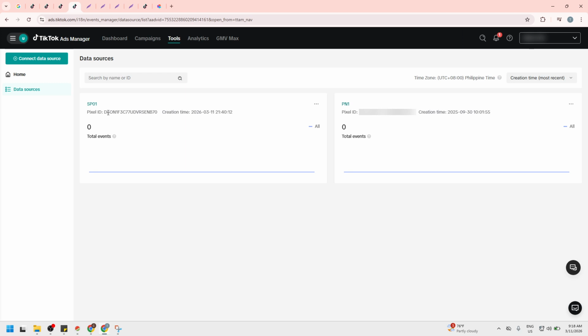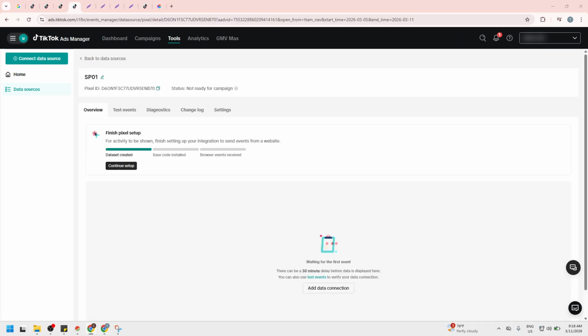On the Pixel Overview page, you'll see the Pixel ID displayed prominently at the top or in a section labeled ID. This is the exact string you'll need to copy into your site, your tag manager, or your integration settings. Copy it carefully to avoid extra spaces, and consider pasting it into a note while you finish setup.